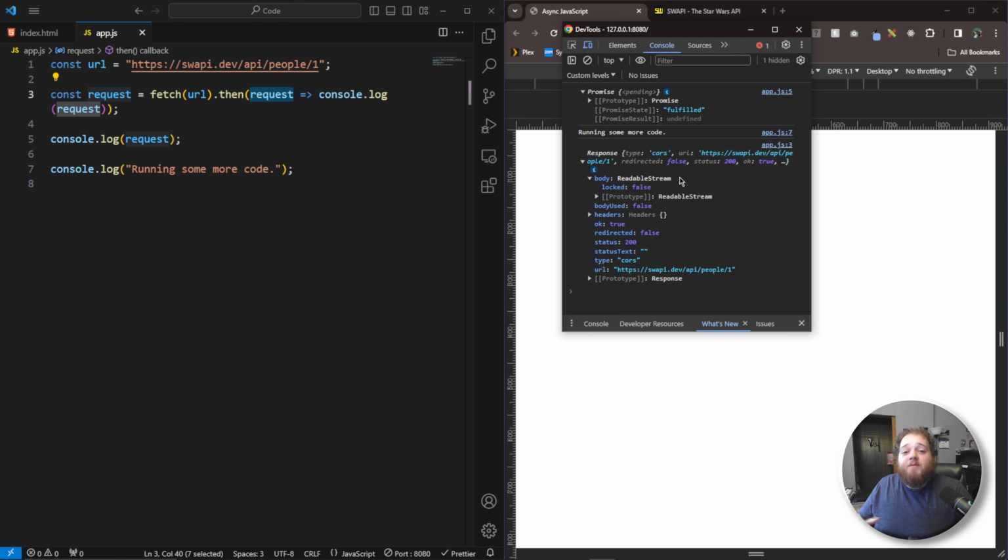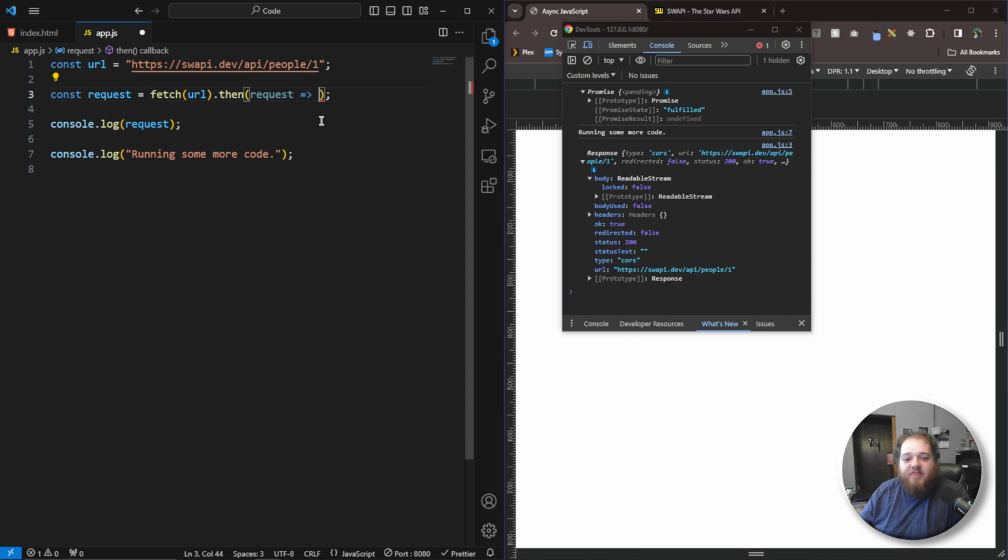Now this body right here, which is a readable stream, this is what we're going to get back from a request over the internet. So the way that it works is that whenever the server is sending information, it cannot send JSON data over the internet. It has to convert it to a string. So what it does is it converts it to a string, and then it sends it over to the receiver, which is us, and then we have to unpack that information.